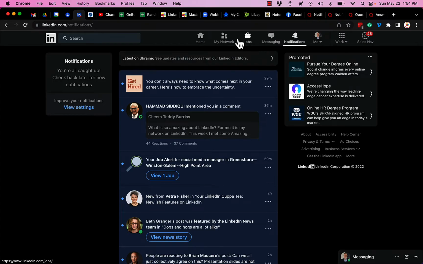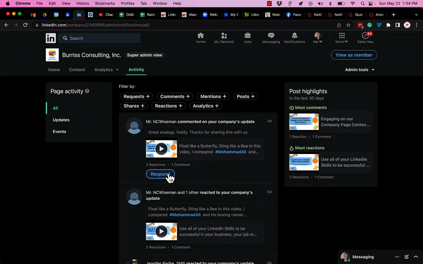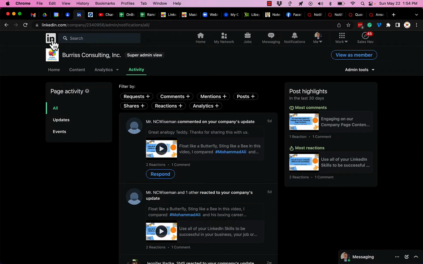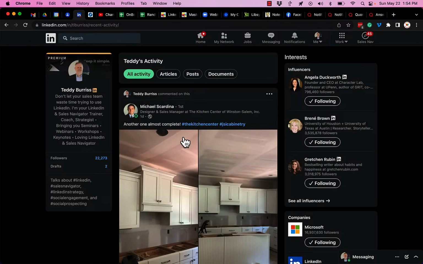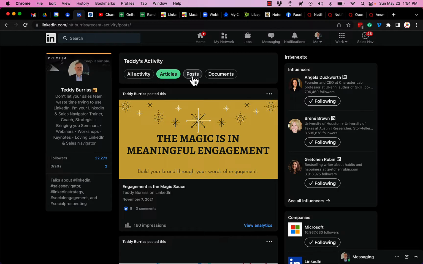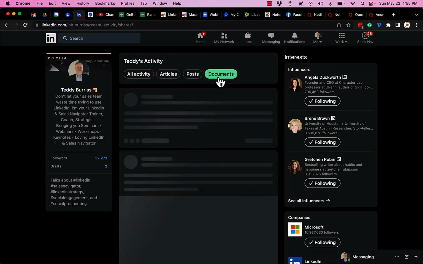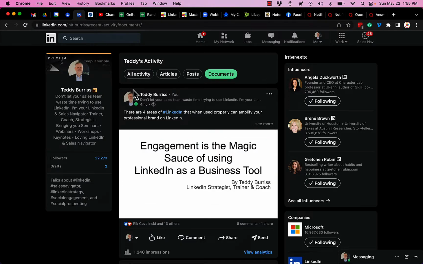It could show up on their company page. When they're looking at their company pages, under activity, they could see where you engaged, liked, or commented on their content in any way. Then one last place they would see it is under your profile, under posted activity. Other than the likes activity, all of your comments, articles, LinkedIn posts, shared or original content, and documents will show up under your activity page on your LinkedIn profile.